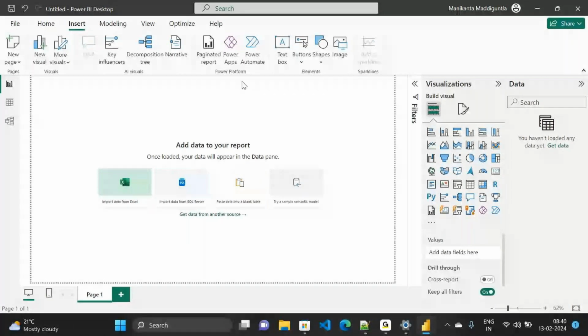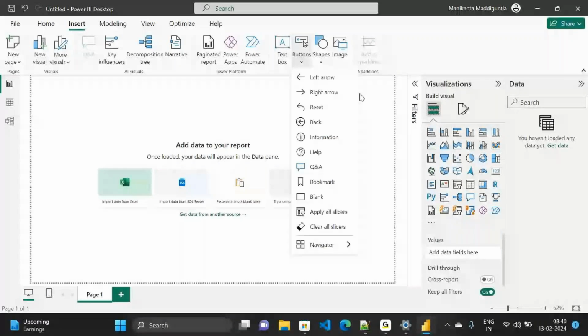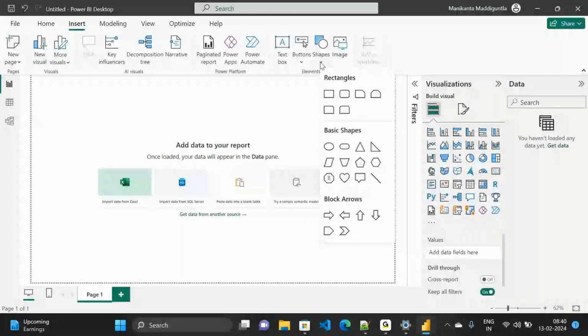But coming to here, the elements: you will get a text box, you will get buttons, whatever buttons you have, these are all the buttons. While making dynamic reports, we will see that. You can add shapes and all, you can see here.